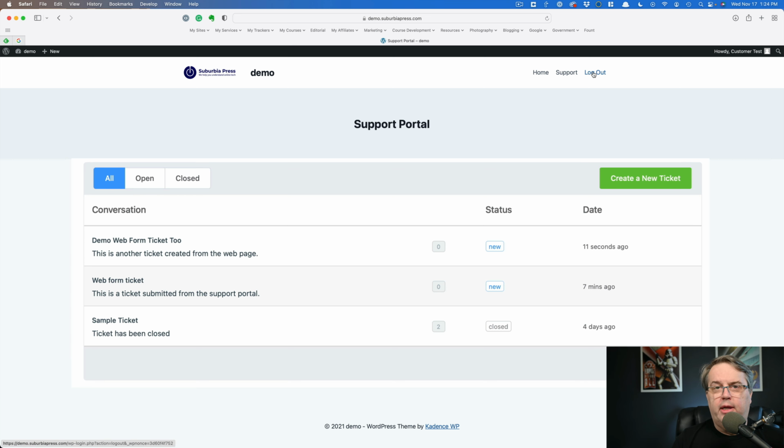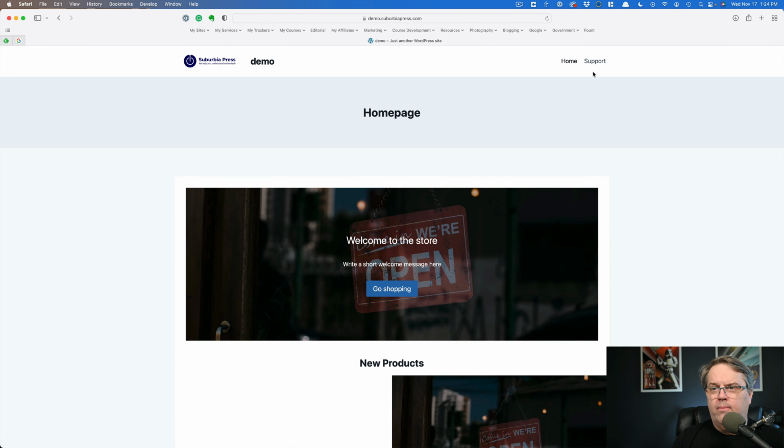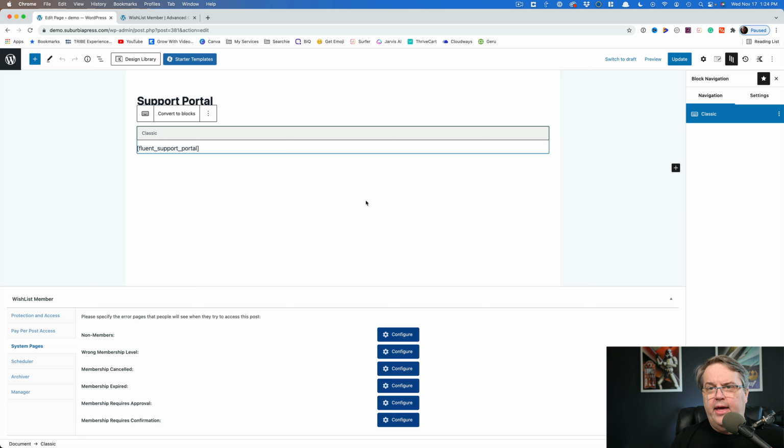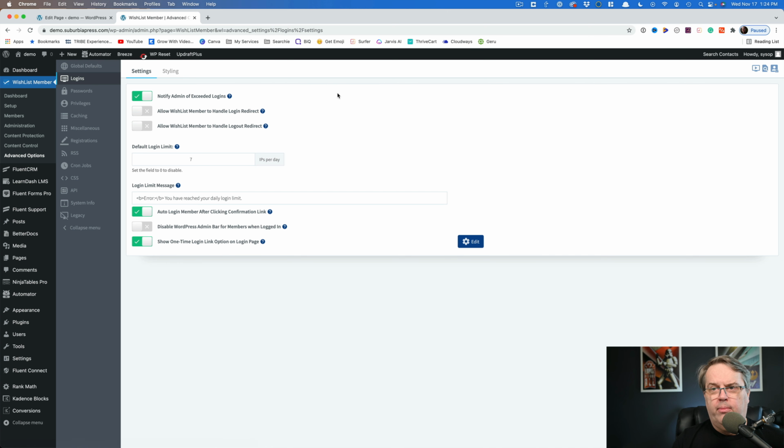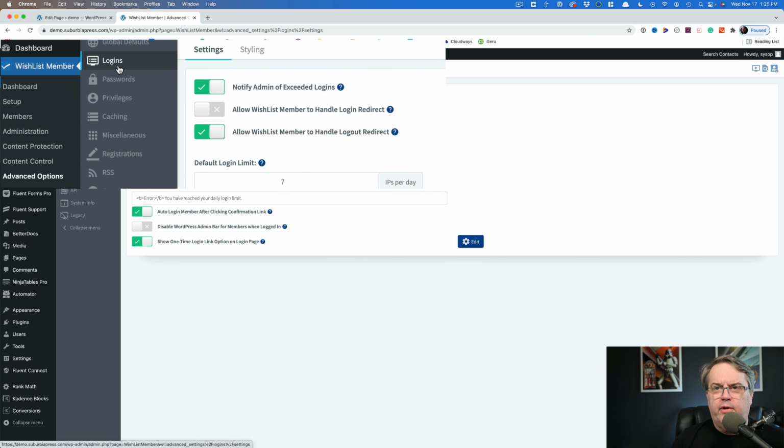And then when they're done, they can go ahead and click log out. And it takes them back to the home page. The only thing that I did different from using the tools in Fluent Support was that redirect after logout. And I did that using a tool that I already have on the site called Wishlist Member. And what I do is I allowed Wishlist Member to handle logins. And over here under logins, under advanced options, I check this box, allow Wishlist Member to handle logout redirect.